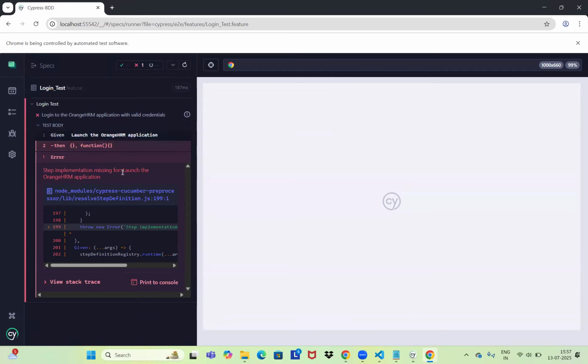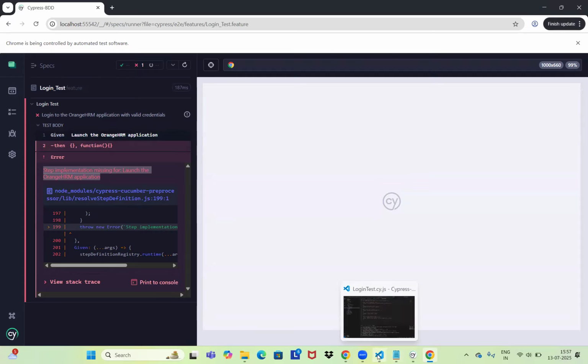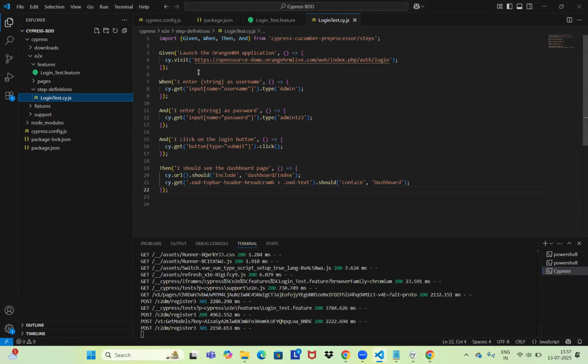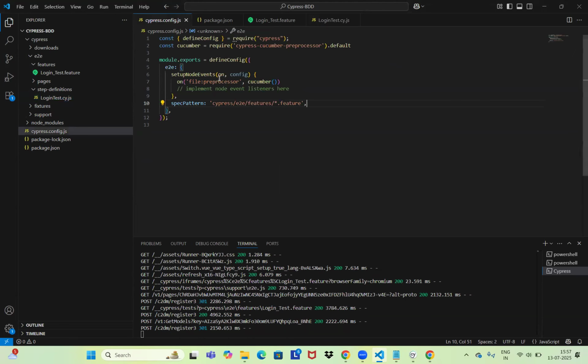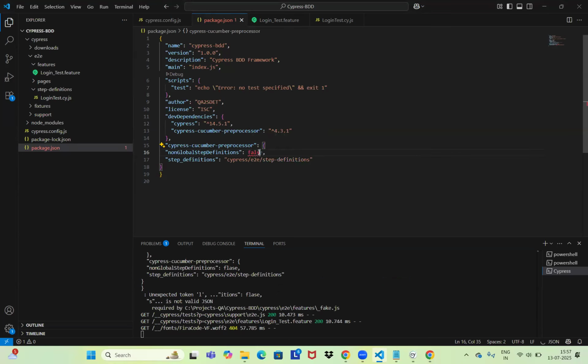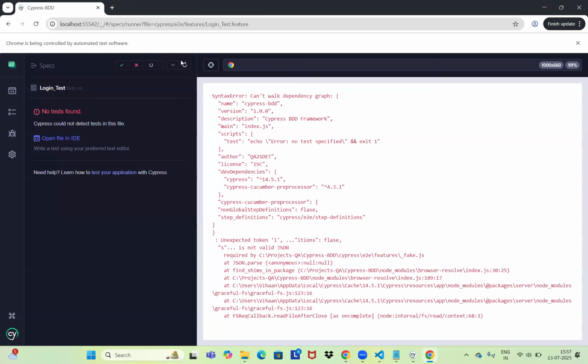So step implementation is missing. Step implementation means step definition, right? So it is not interacting with our files, we will check each and everything. Okay, we had it. Spec pattern also we created. That is okay. Go to package.json. Okay, we'll make it false only for this. False. Now try to run it.